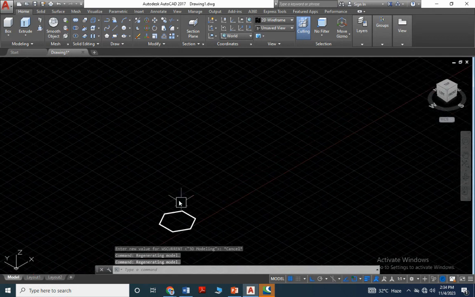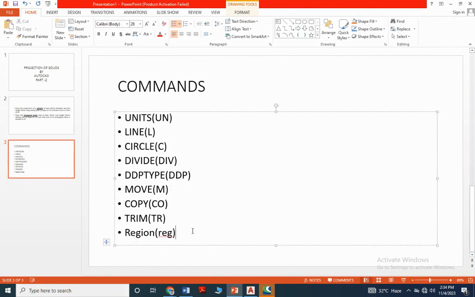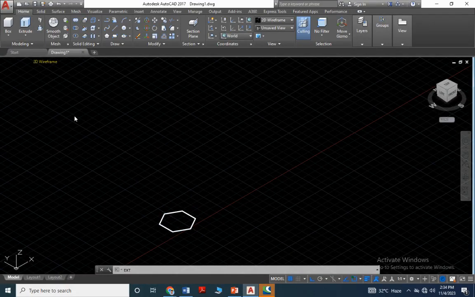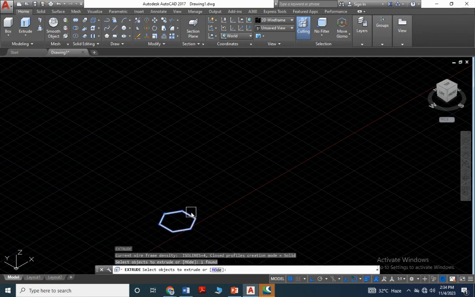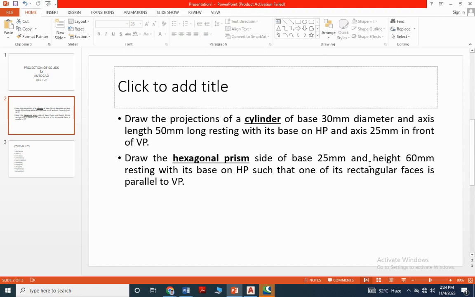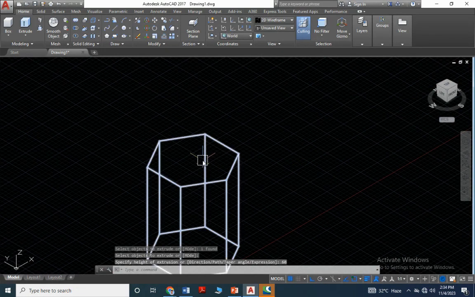Now at this point, extrude. Or put the command ext, extrude, also a command. Extrude, select the object, enter, then what is the height? The height mentioned here is 60 mm. So I put 60. This is my hexagonal prism.